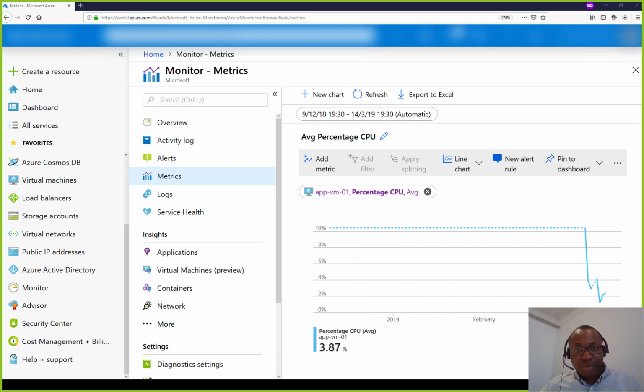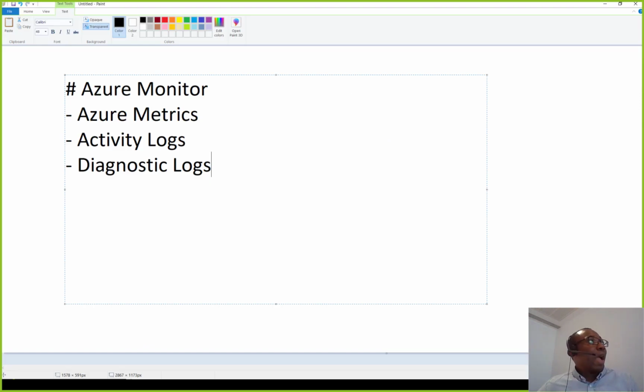What about the other ones that we're talking about? Let's talk about them. Azure Activity Log. What exactly is Azure Activity Log? What does it do? Let's talk about that. So Azure Activity Log is talking about administrative operations. What do we mean by that?